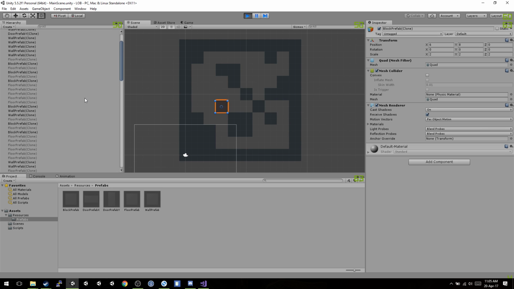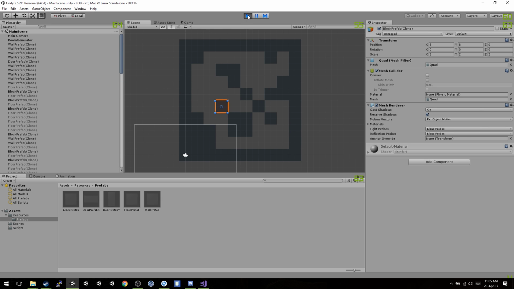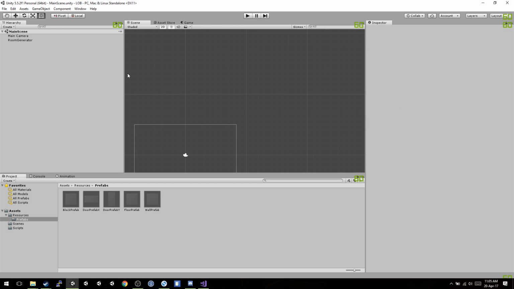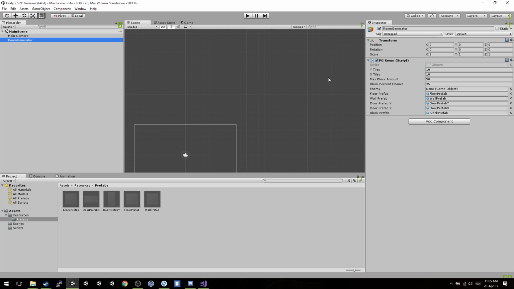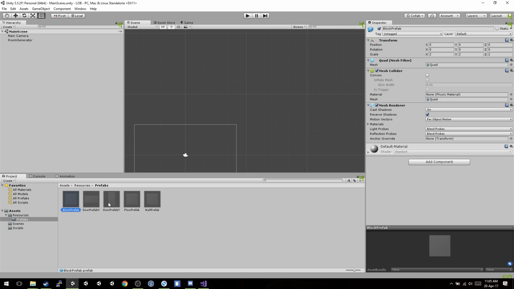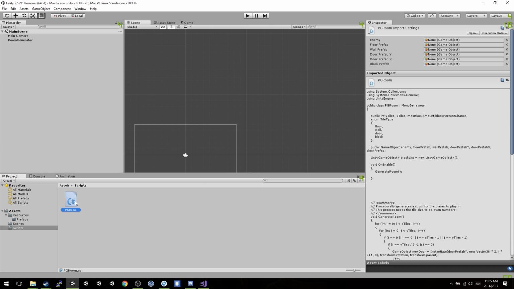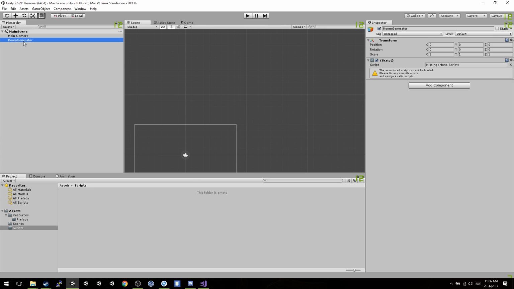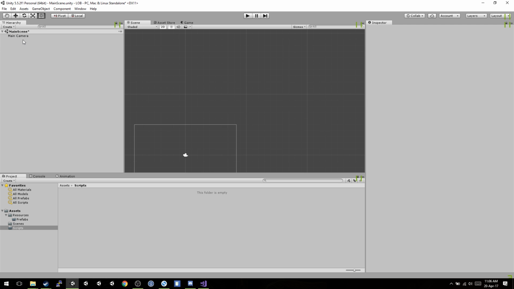So now that you guys can see what's gonna happen, you can decide if you want to continue watching, and if so, I'm gonna stop the game and I'm going to delete everything so you guys can see step by step what was done here. I'm gonna delete all my prefabs. Yes, delete. I'm gonna delete my script. And so I have to remove it from my room generator, but what I'm gonna do is kill the room generator too.